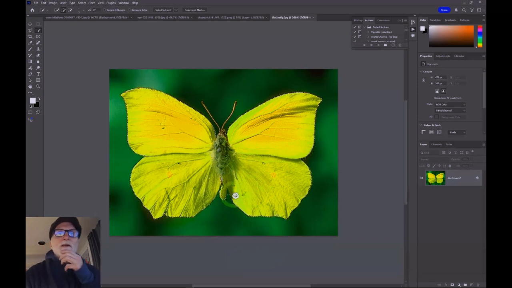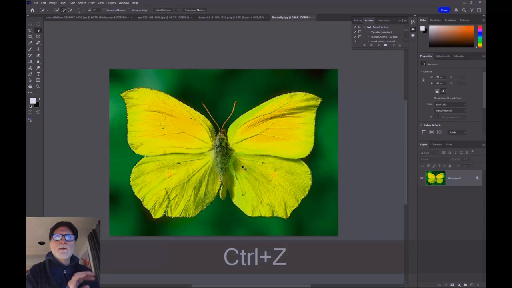Now you'll notice that it's selected part of the green background here at the bottom of the butterfly, and that's one of the limitations of this quick selection tool: it's not always terribly accurate about where it's selecting. Some of the colors here at the bottom, these yellow greens and these blue greens, are similar enough that the tool selected them as well. I'll just do Control Z to undo both of those selections.